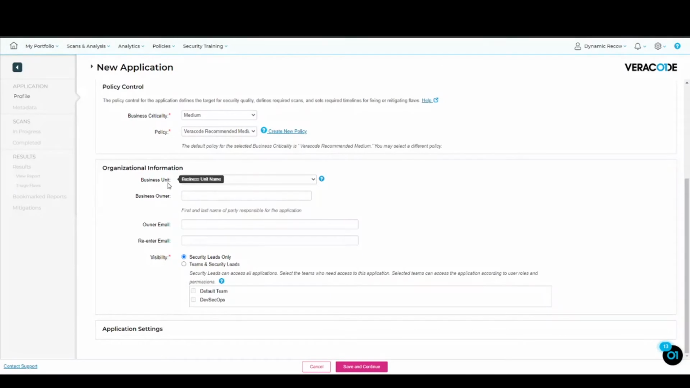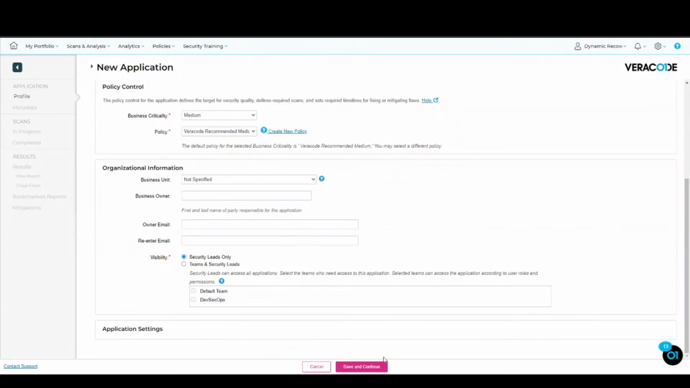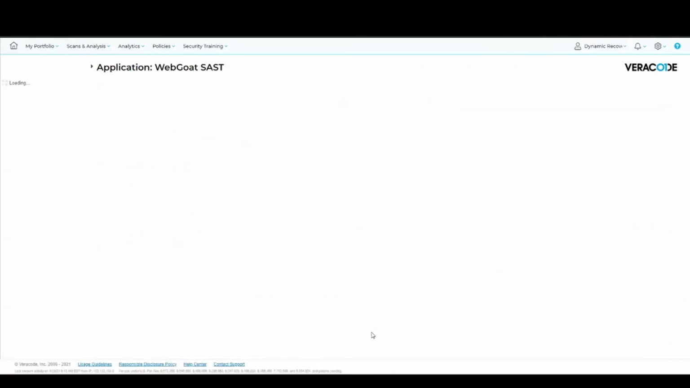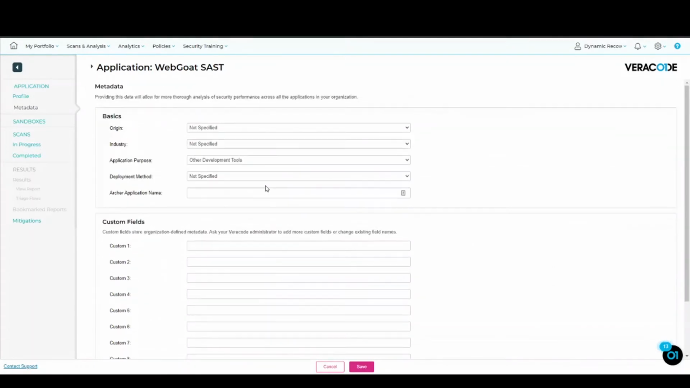Now this organizational information is optional metadata. It helps you define the app later on. So what we can do is just call it CA. So continue. Cool. So now I'm just going to save this. There's a lot of stuff that you can put in here, lots of metadata to help even further define your application.